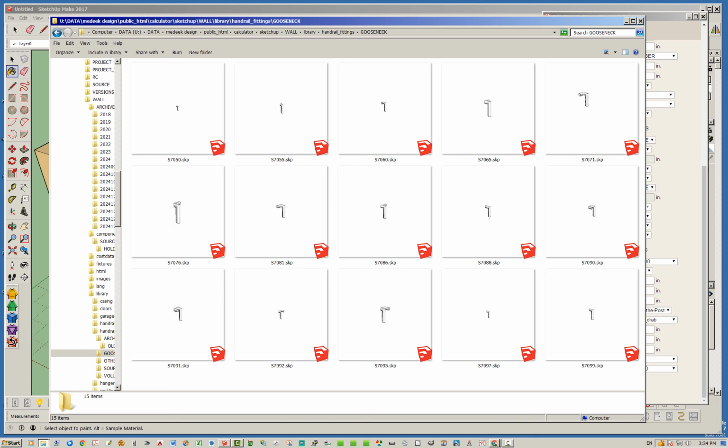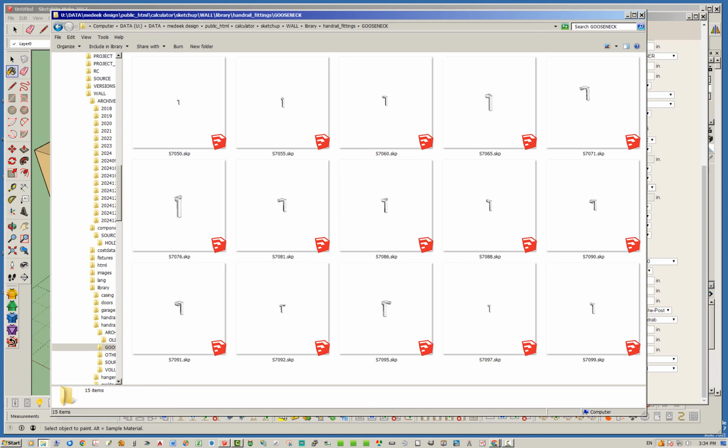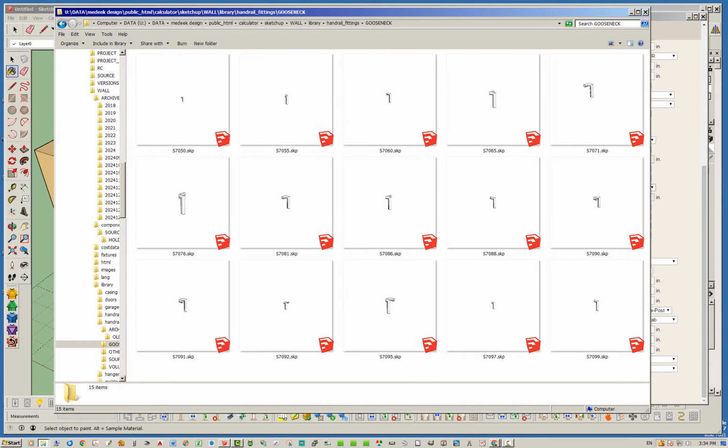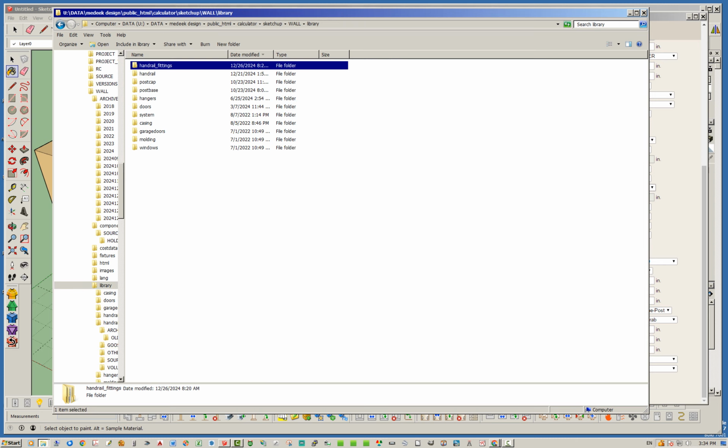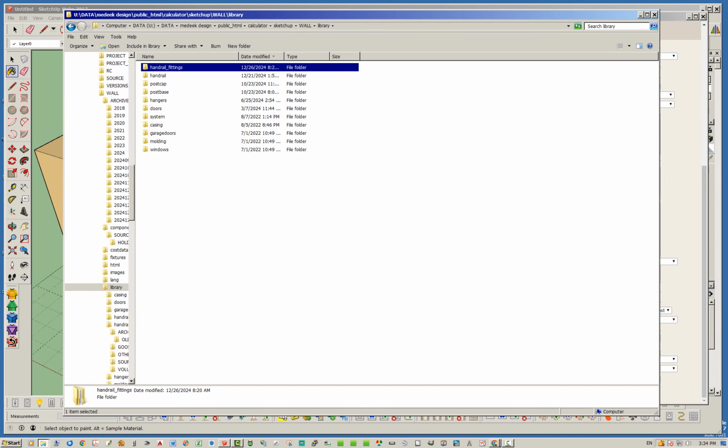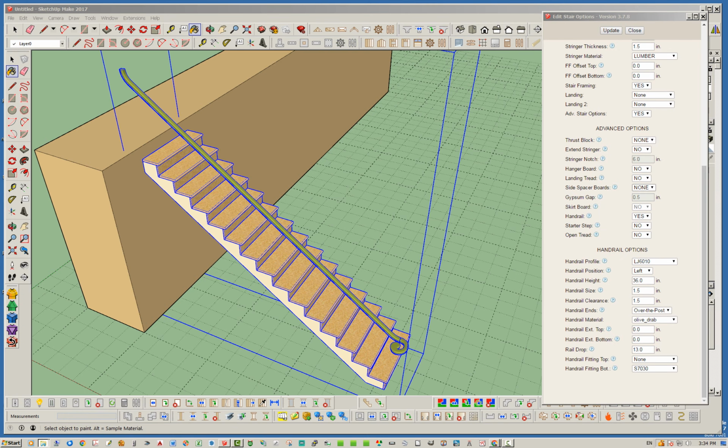Now these are a little hard to view. I made the images small on purpose. That's by design, because by doing that, I'm saving space for these SketchUp component files. A downside, of course, is they're kind of hard to view. If you're unfamiliar with the fitting names themselves, which is tough to know just by the numbers, I probably will at some point add a little preview window or something.